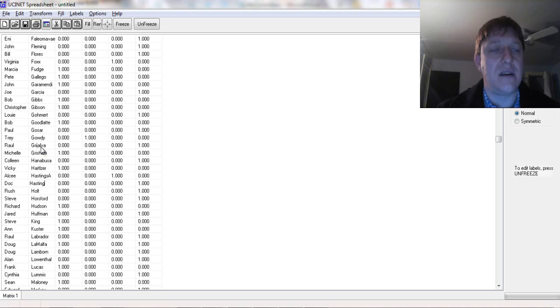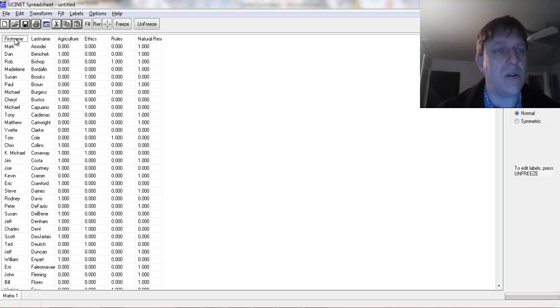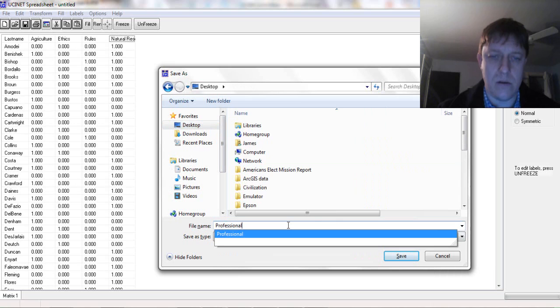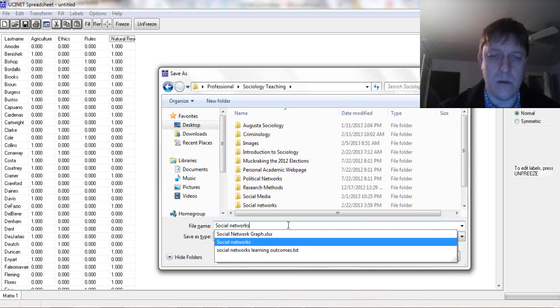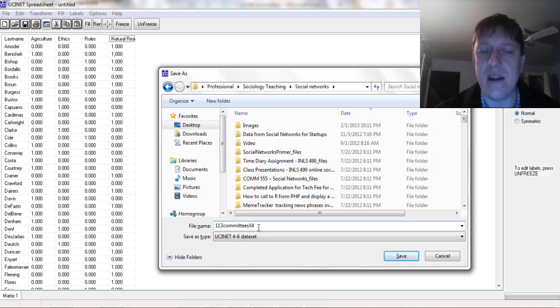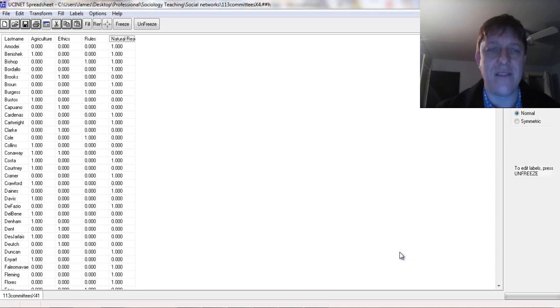Now we don't want to have two rows of labels, so I'm going to take the first name, select one of the cells from that column, and then hit Edit, Delete Column. And there we are. I'm going to save this in my special folder, and I'm going to save that as 113 committee X4. So I know that that is four committees from the 113th Congress. Save it right there.